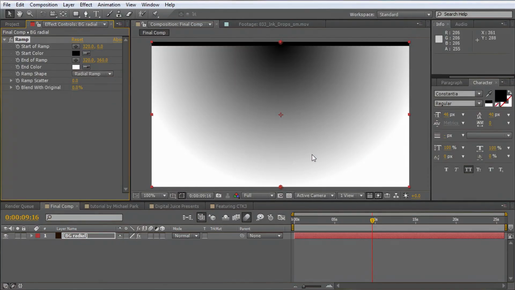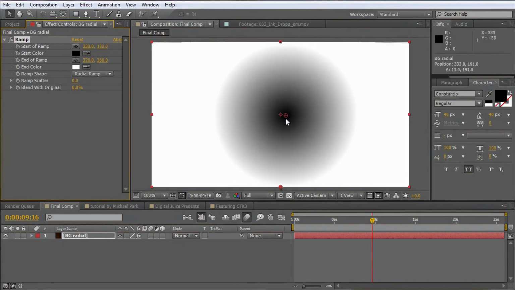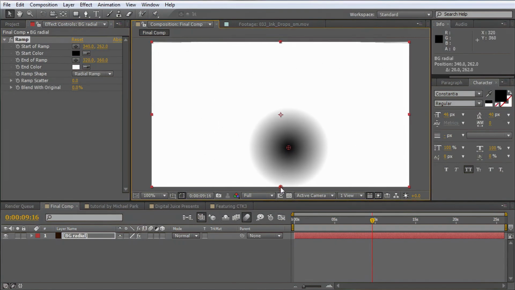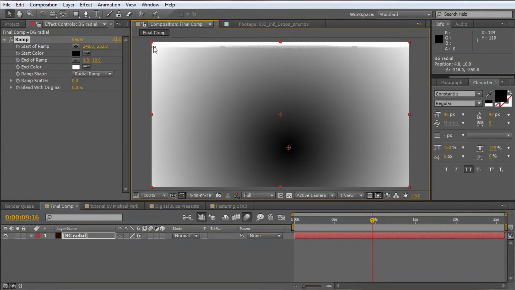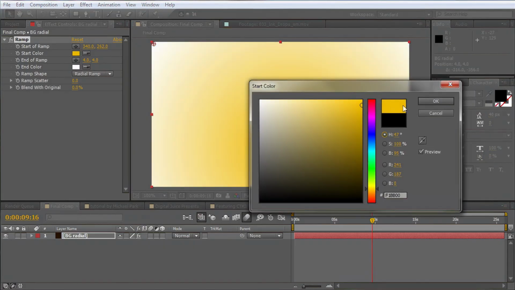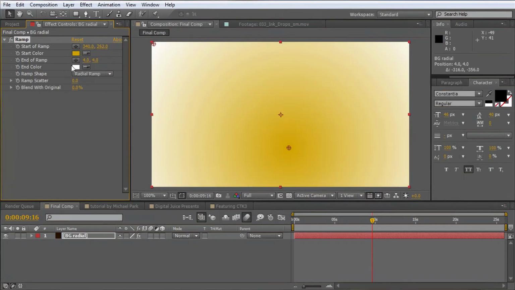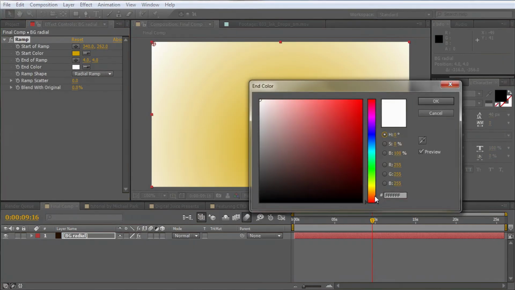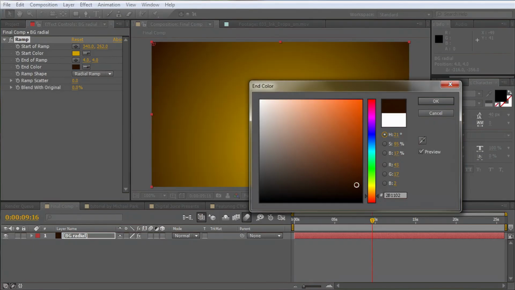I want kind of a bright yellow spot in the middle going to kind of a darker orangish brown. So let's move the center down here a little off center to make it not quite so symmetrical. Move this point out to the edge. Now let's make the black a bright orangish yellow like that. Maybe not quite so bright. There we go. And let's make the end color here at the edges a dark kind of orangish brown color.